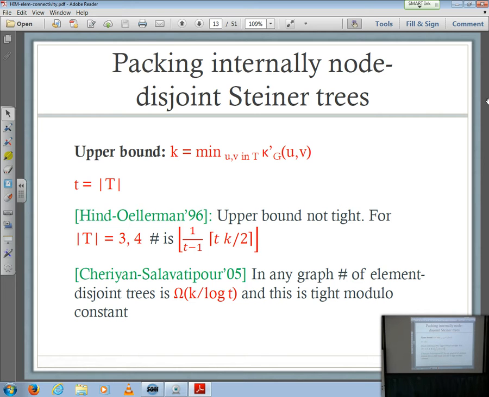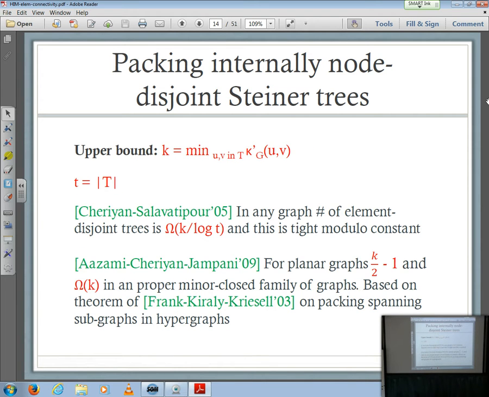Okay, so how did they do this? Before I go on, a more recent result by Aazami, Cherian, and Jampani says that in planar graphs you can get, I might be omitting a floor here, I'll be a little bit sloppy in some places, k over 2 minus 1 trees. So planar graphs behave better. And more generally, in a proper minor closed family of graphs, you can get k over some constant which depends on the family. That result is based on a theorem of Frank, Kiraly, and Kriesell on packing spanning subgraphs in hypergraphs, and I'll come back to this.